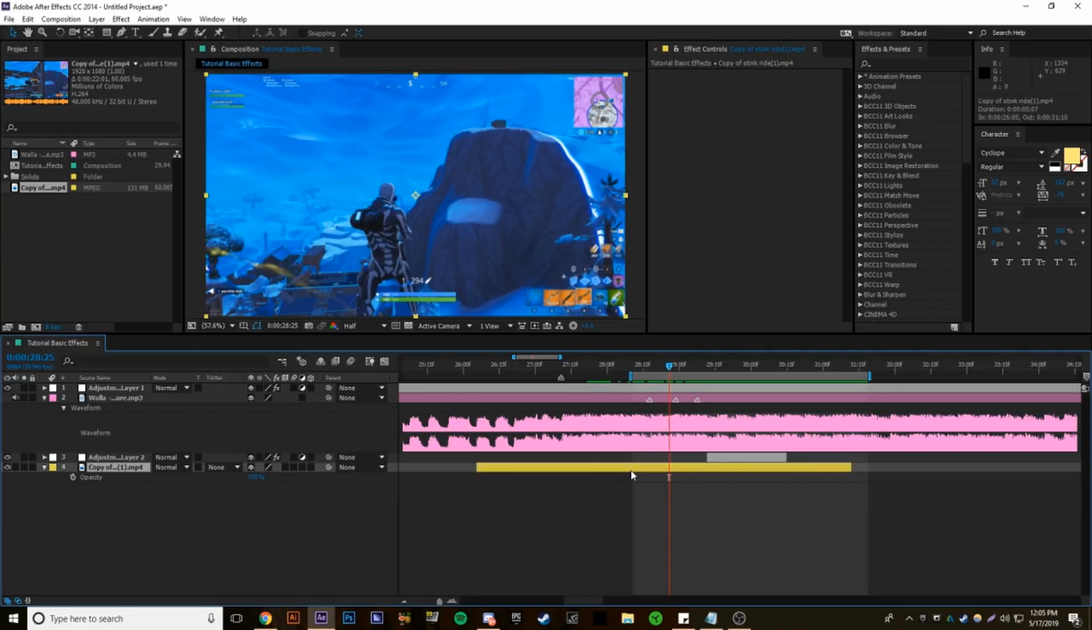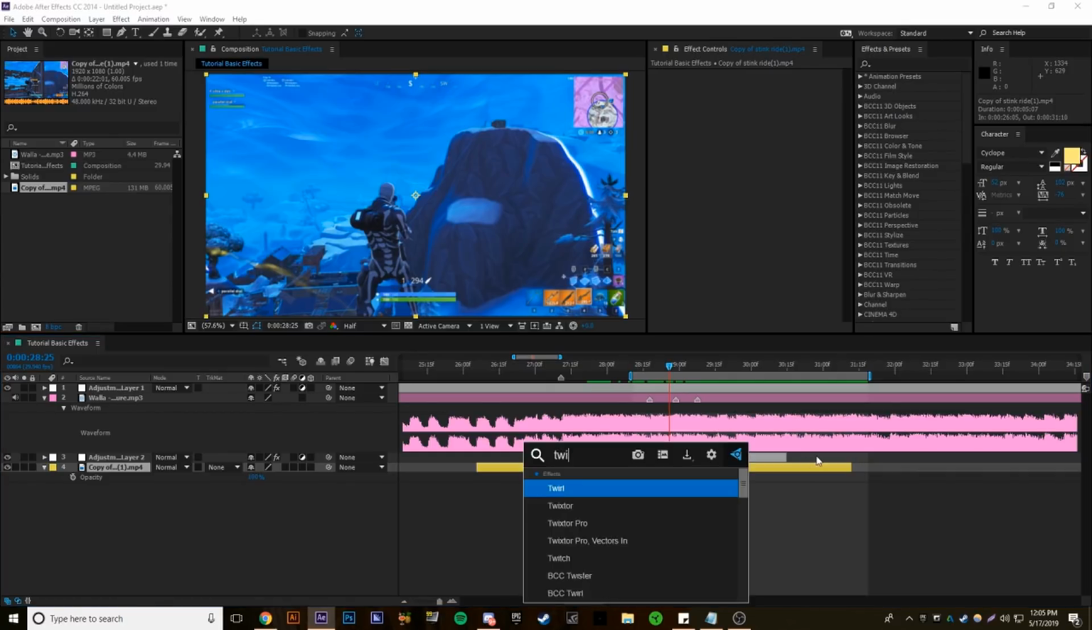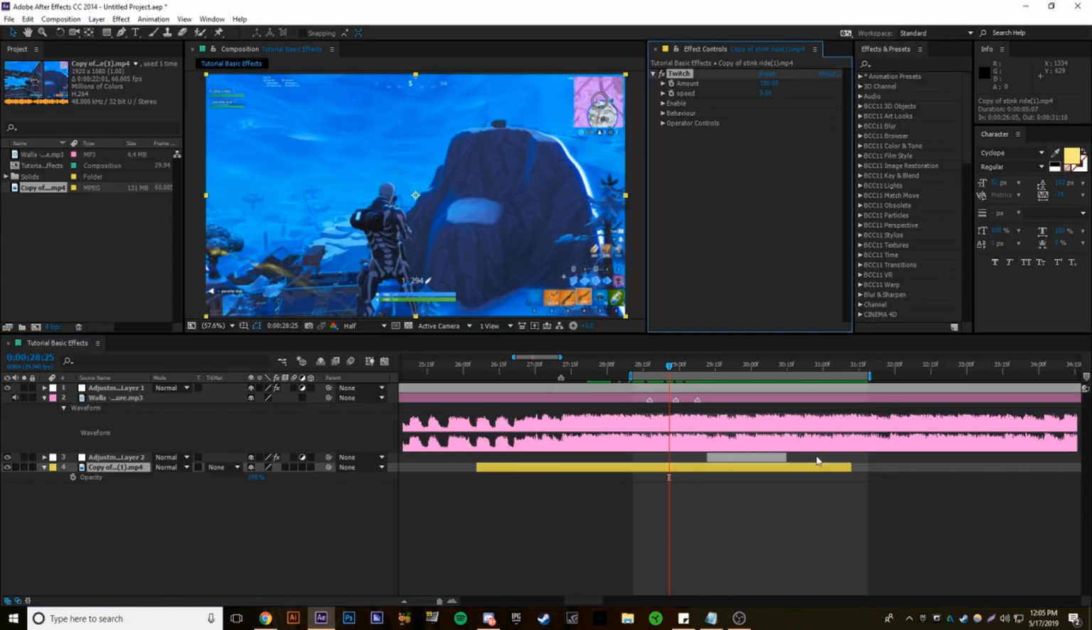Next effect I want to teach you guys is the Twitch, my Twitch settings. So if you guys have Twitch, drag that on. Set the amount to, I'd say, 7, speed to 6, and enable slide. And then we want to go into operators controls, slide, and set the slide spread to 0.